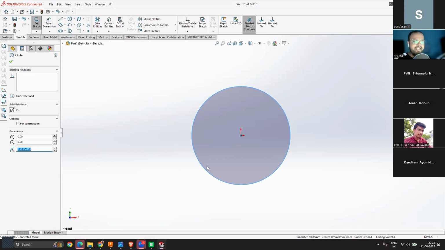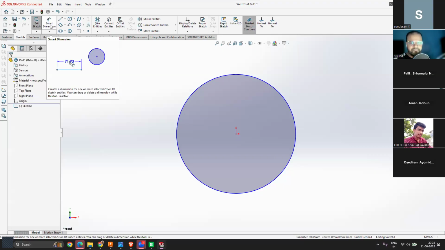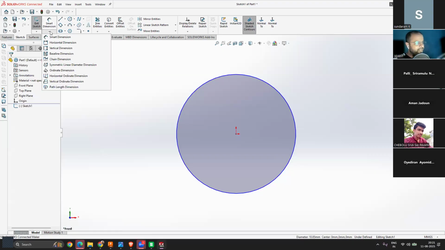So it's completely random. To make this circle a perfect size, we'll use the sketch dimension tool. We'll go to the sketch tool panel again, and just after the sketch tool, there is a tool called smart dimension. If you expand that tool, you can see we have different kinds of dimension tools. I will simply activate this smart dimension.